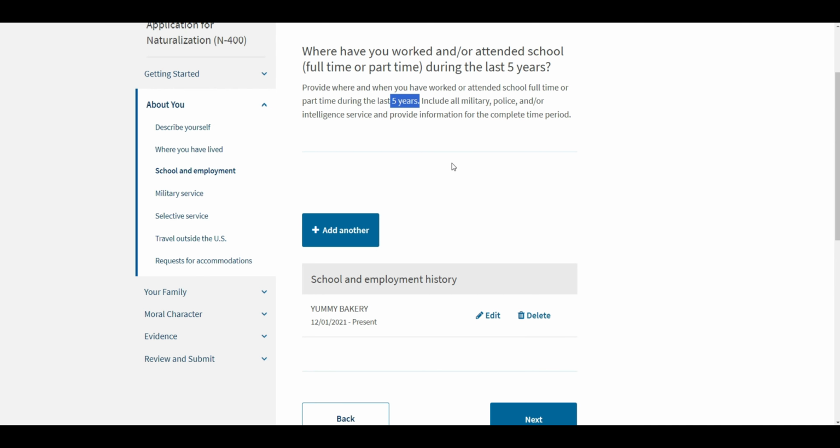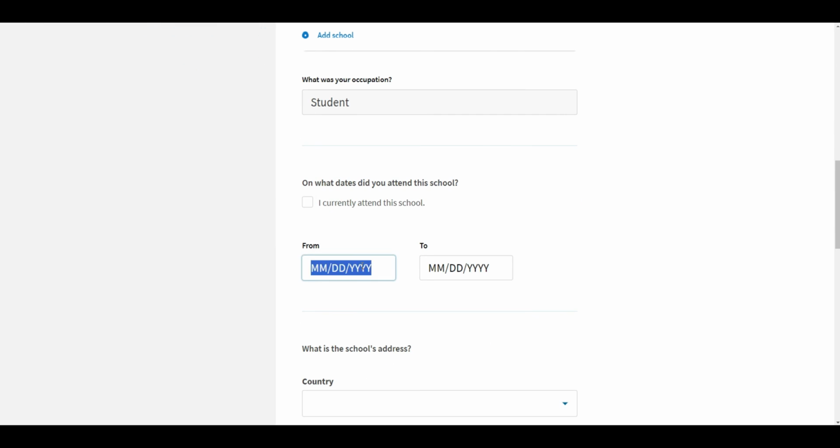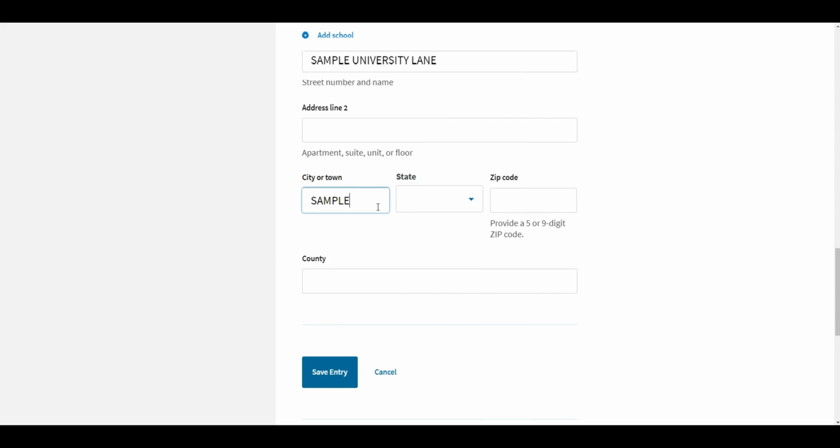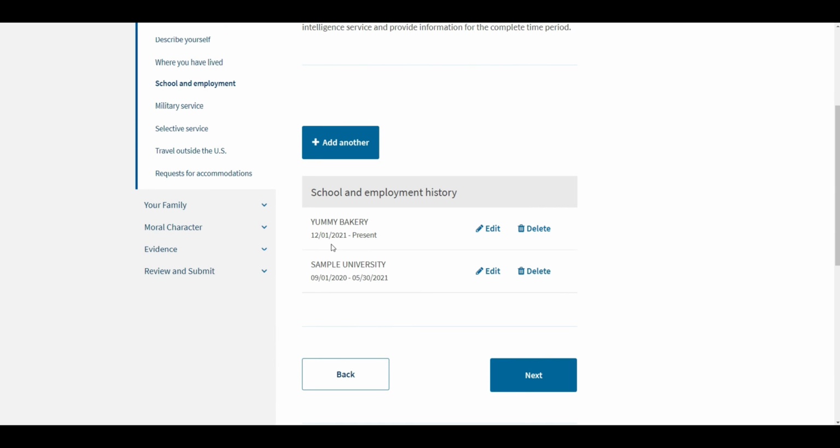If you have multiple concurrent employers, you can also indicate them here. It should be no problem. But let's say, for example, that prior to 2021, we also attended school for a period of time. And make sure that you don't have any gaps. And if you have gaps, then in that case, you will need to also provide information for there.